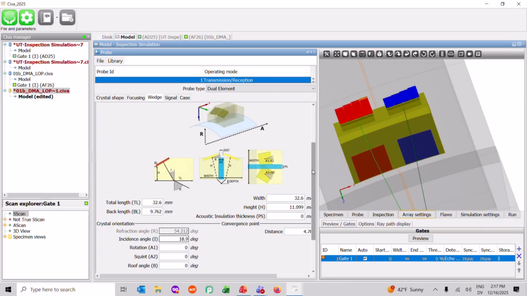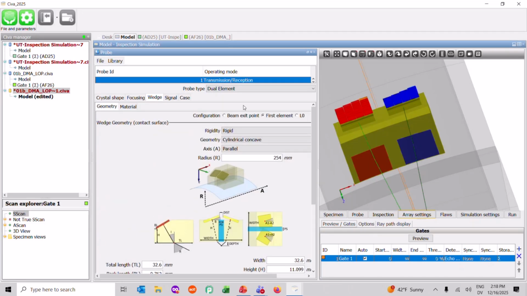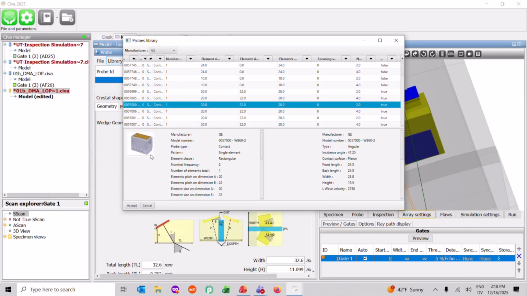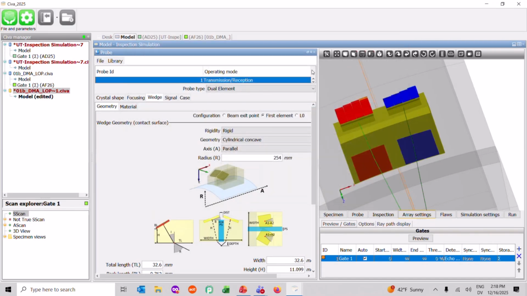Moving forward. Now we will be going into our finite element module. But one last thing I would like to mention, it is not new for CIVA 2025, but for those that are new to CIVA, we do have a probe library that if you are using probes from these 4 different probe manufacturers, you can go into and find your probes. There's a little over 200 probes in this probe library, and you can find your probe and load it in and utilize it in CIVA UT.